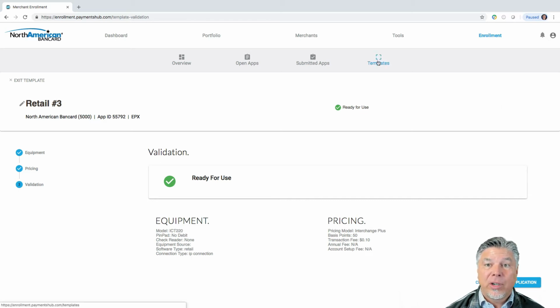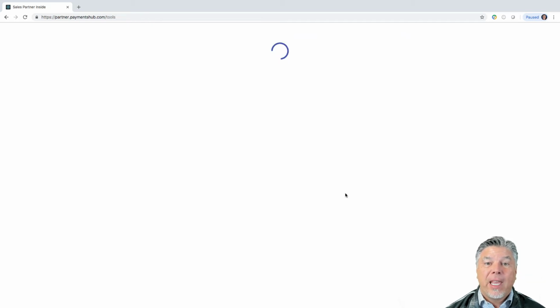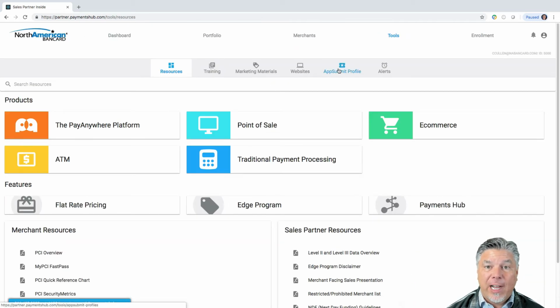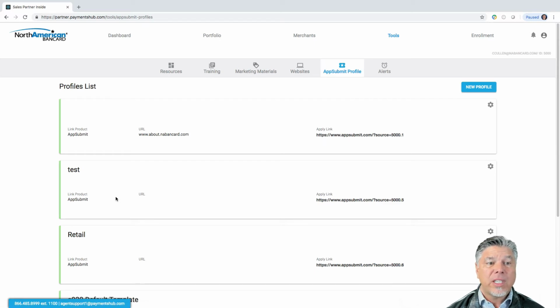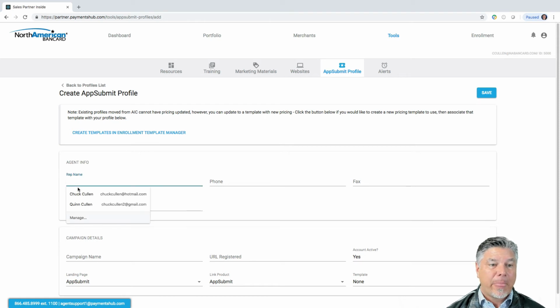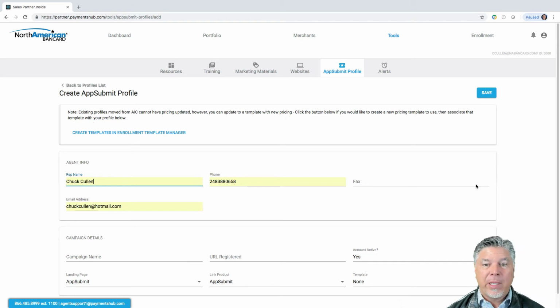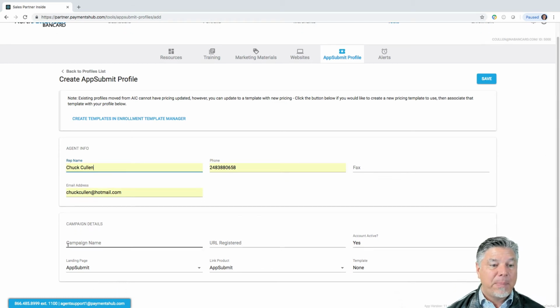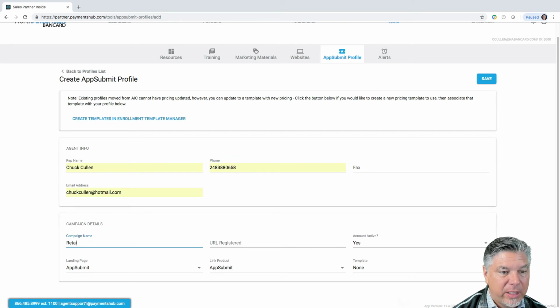Now, if we go over here to Tools and create an App Submit profile, you'll see some App Submit profiles have already been created. If we want to create a brand new one using the template we just created, see here it even says create templates in enrollment template manager, and then you attach those templates here to the app submit profiles. So for rep name, you put your name in there, your email address, and then down here the campaign name. We'll call the campaign retail 5010, 50 basis points, 10 cent transaction.